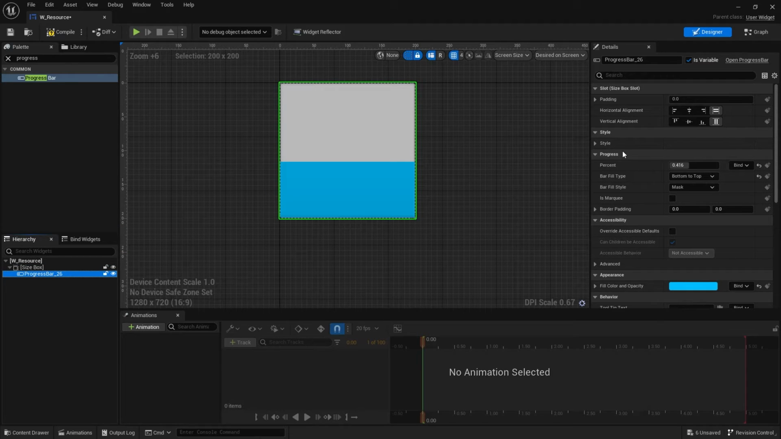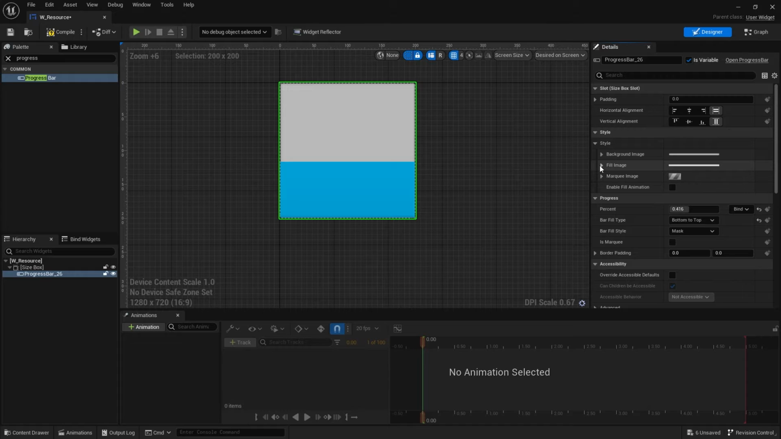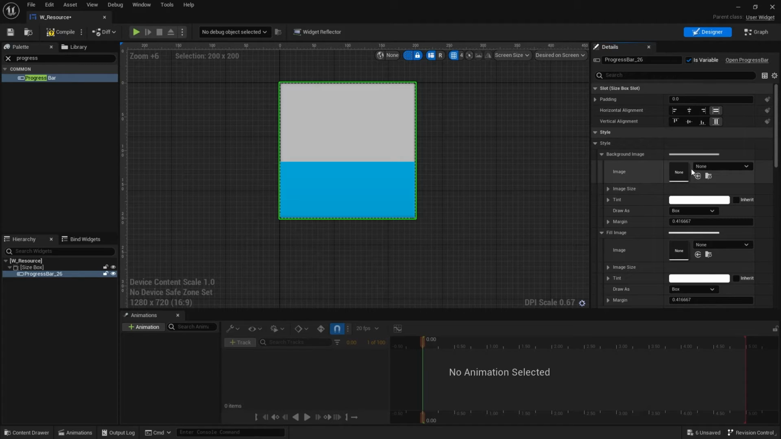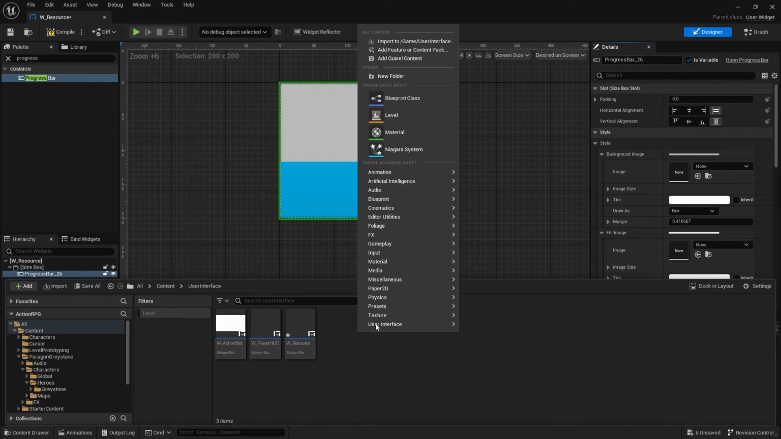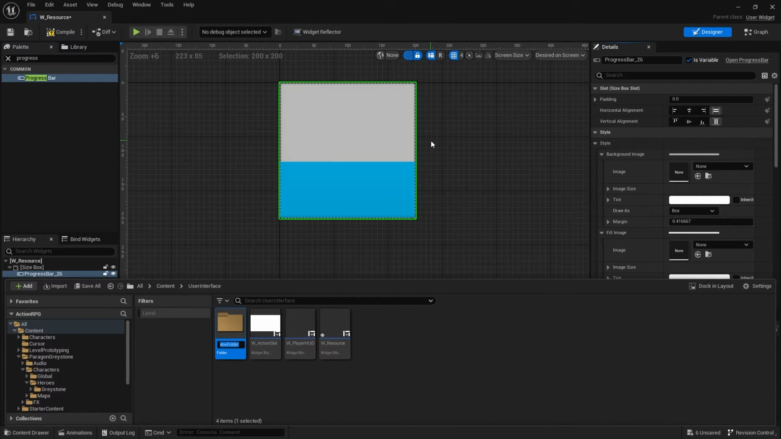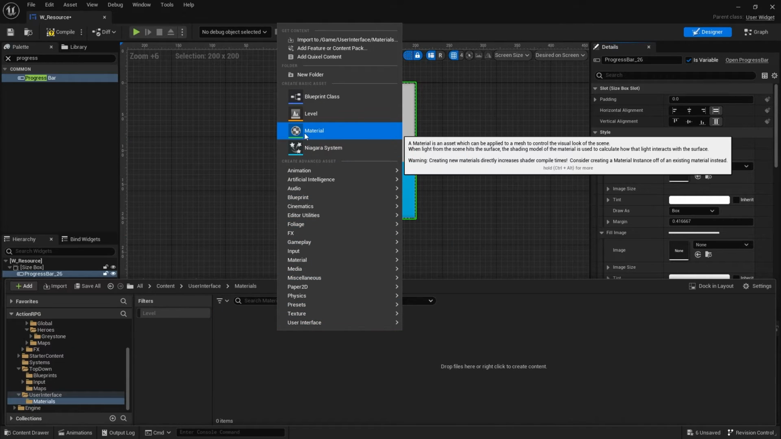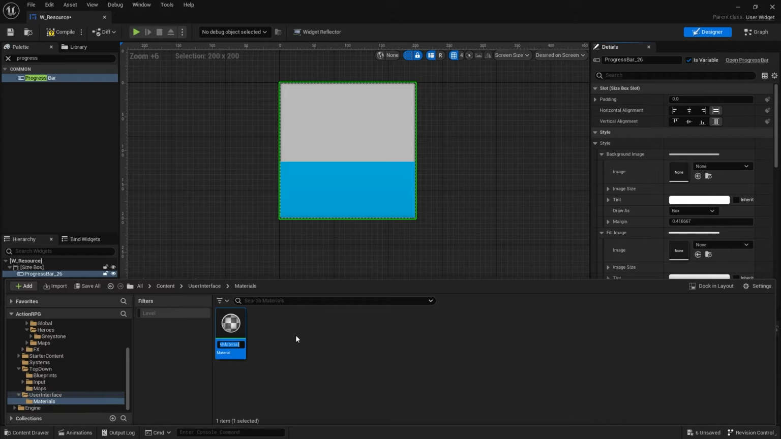So the progress bar, the way you mask out these things on the style here, we've got background image and fill image. So these are what we're going to use to block this out. And a very simple way of doing this is we're going to create a new folder for our textures and materials. We'll put materials, and we're going to do a very simple sphere mask for our material. So I'm going to do material UI, MUI, and we'll do sphere.